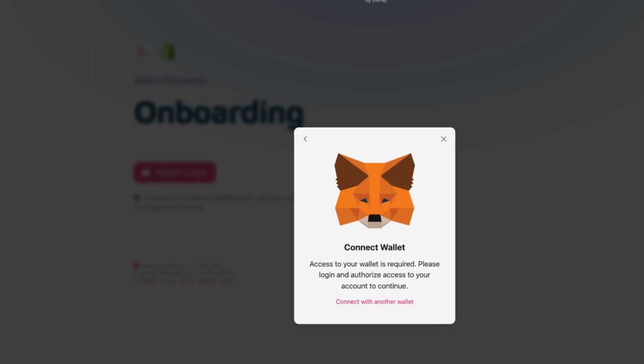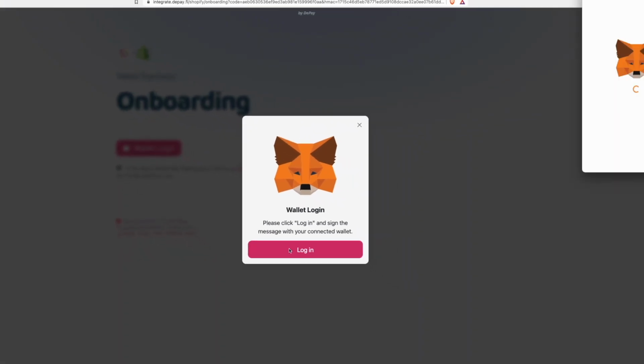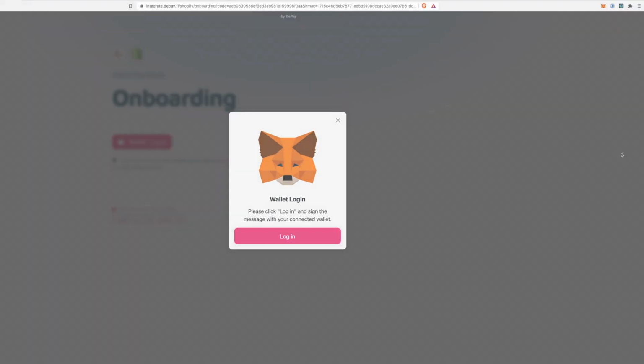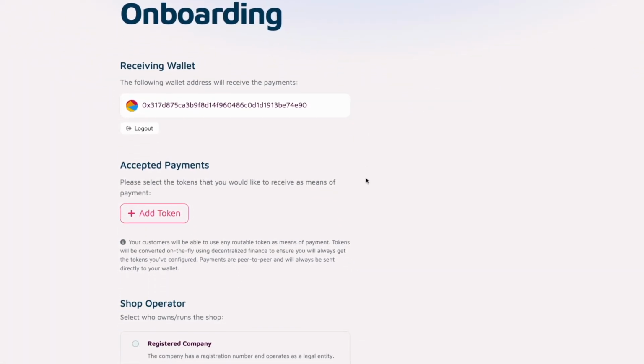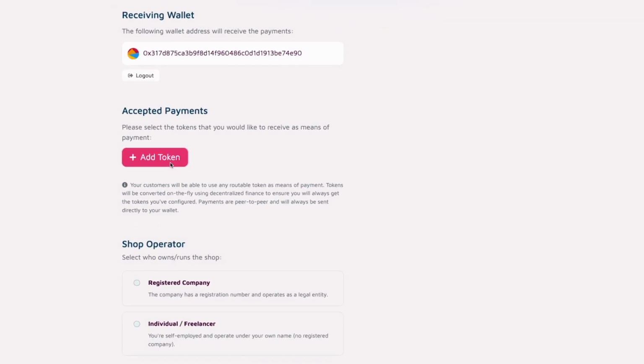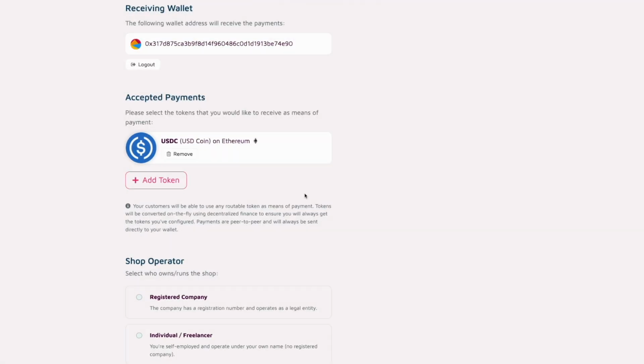For the onboarding, connect your wallet. Then sign the login within your wallet. Your wallet address will be added automatically. Now configure the tokens on the blockchains that you would like to receive as payments.